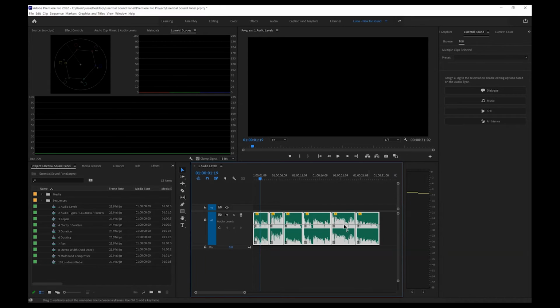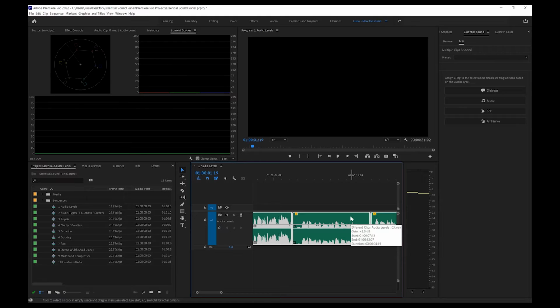And the waveforms are still all over the place. If I zoom in, see how this one is much higher than this one, and this one is super low, and it's like, oh, what's going on here? That is because Premiere treated all of these different clips as if they were one, and it normalized the max peak to the highest level of all of them, as if it were one. That's not what I want.